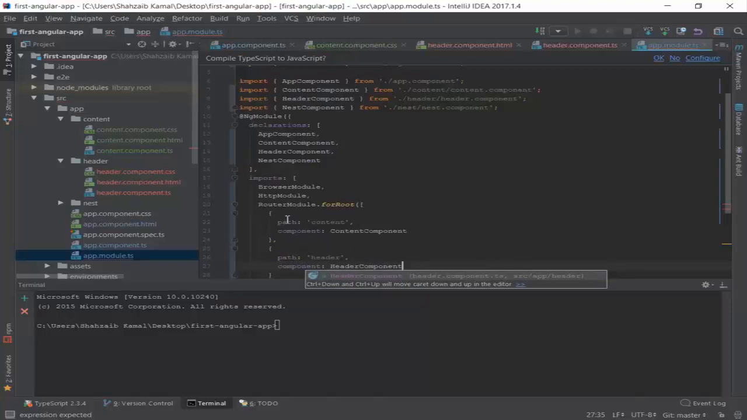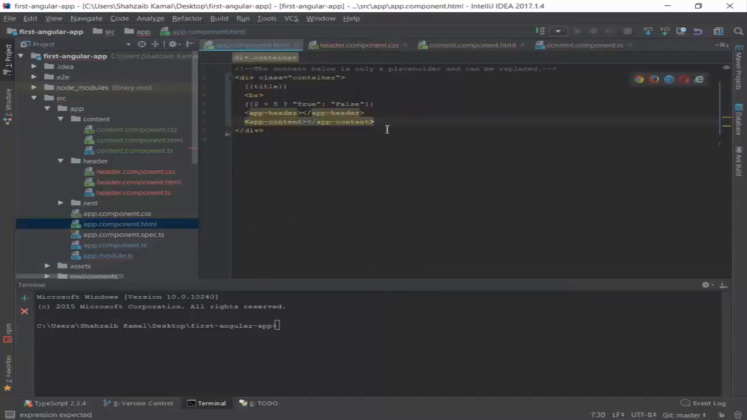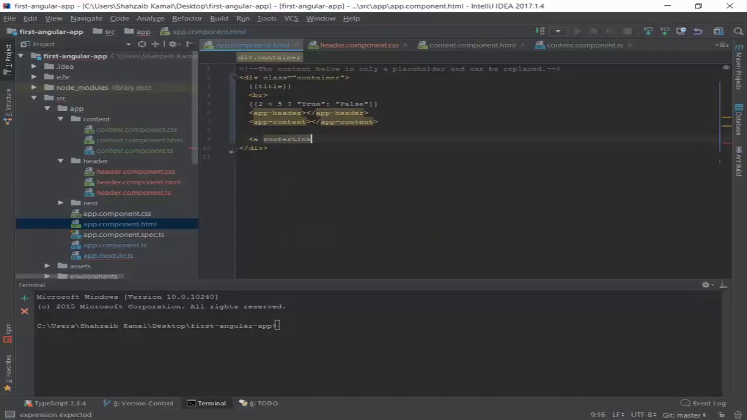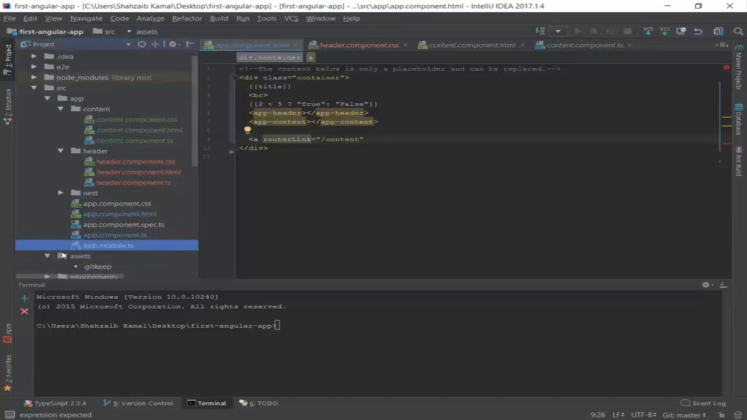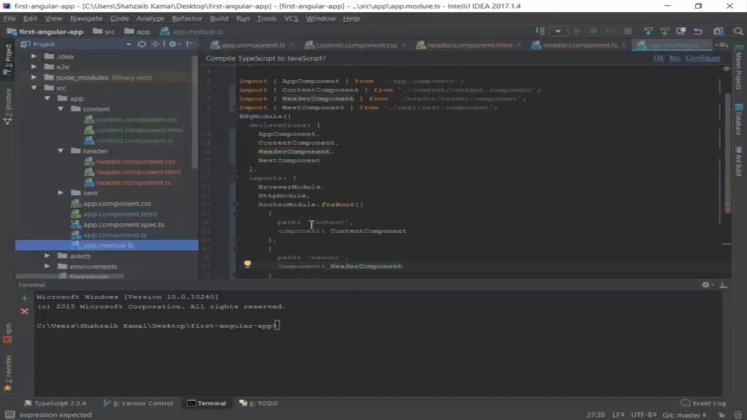Now what we need to do is go to the HTML page of the app. To add the router links and make the navigation, I add an A tag with routerLink, and the value for the routerLink I can put is slash, and what was the path? The path was content, the same as the path I just put there. Not the assets here. This is the path content, this is the path header.